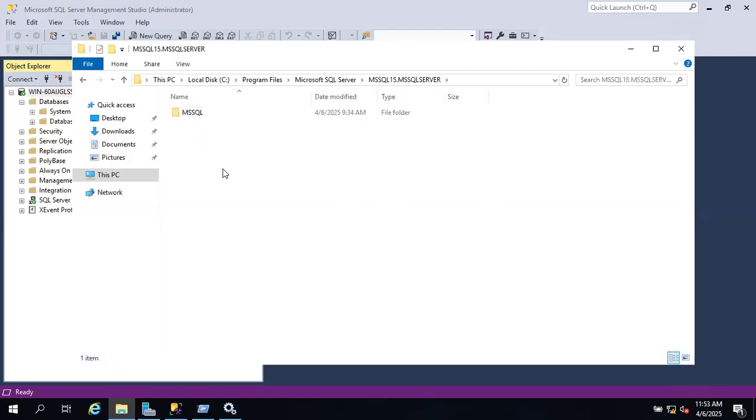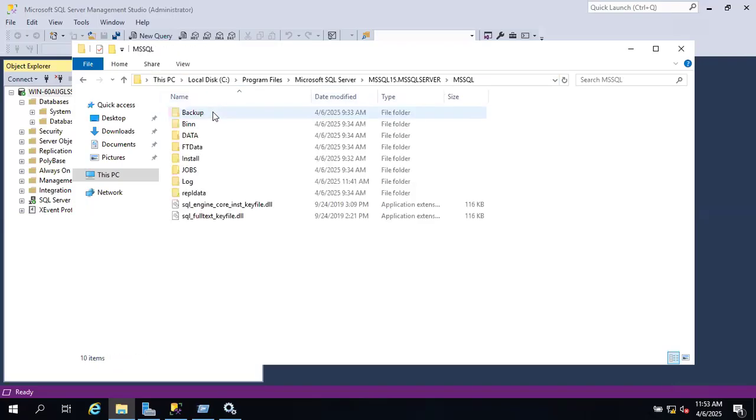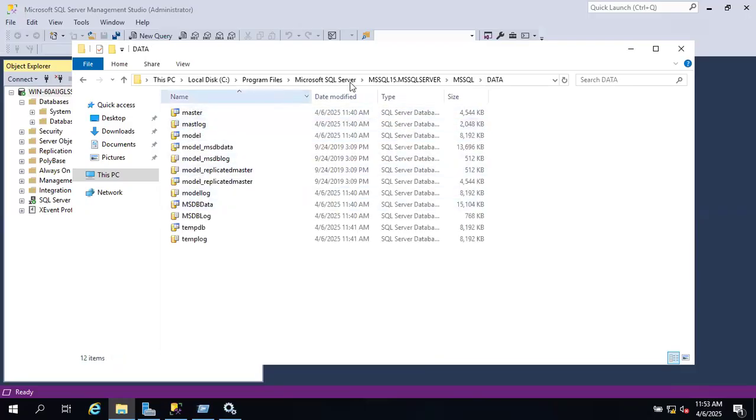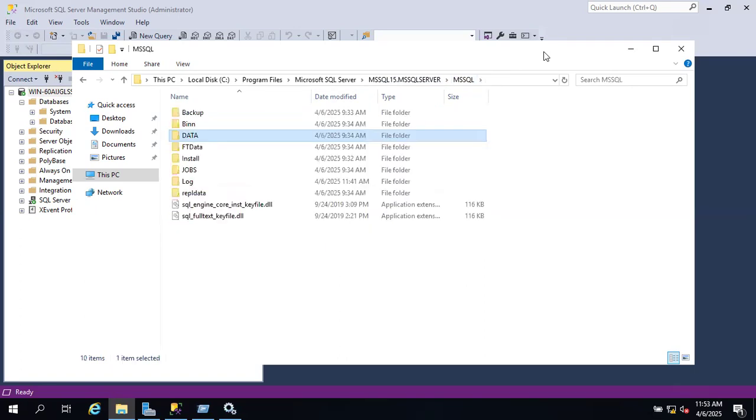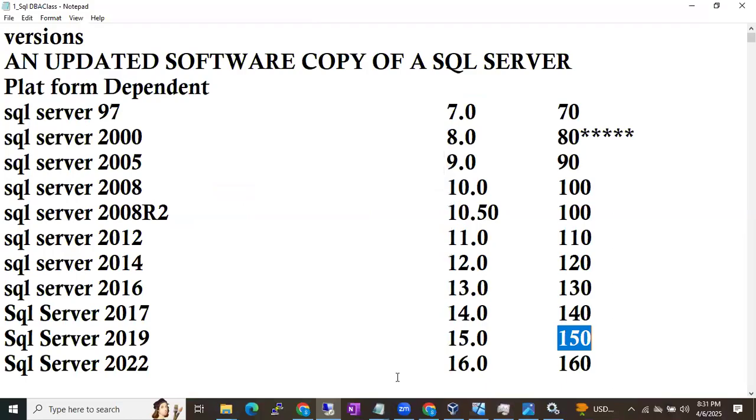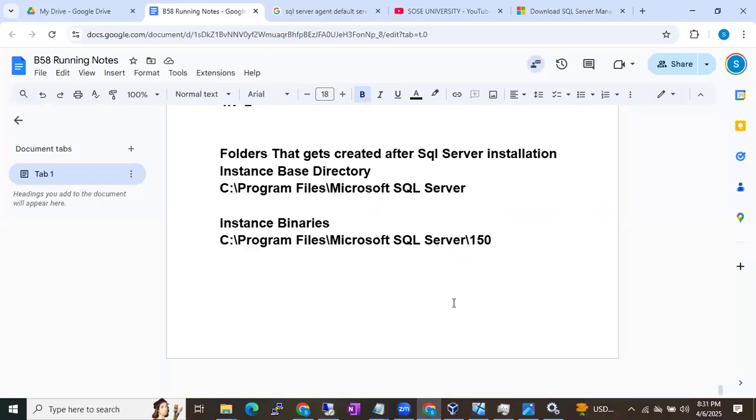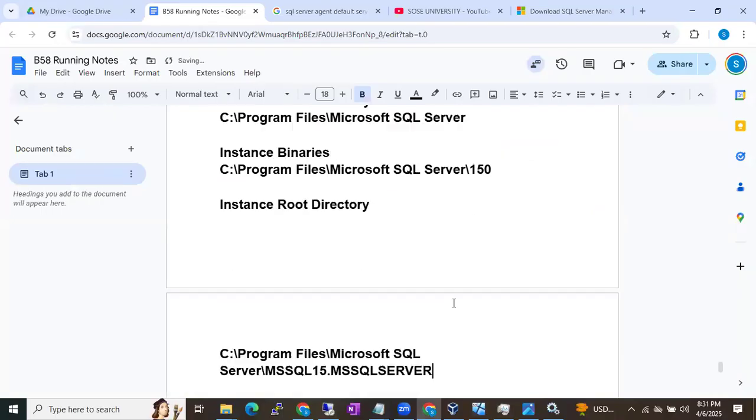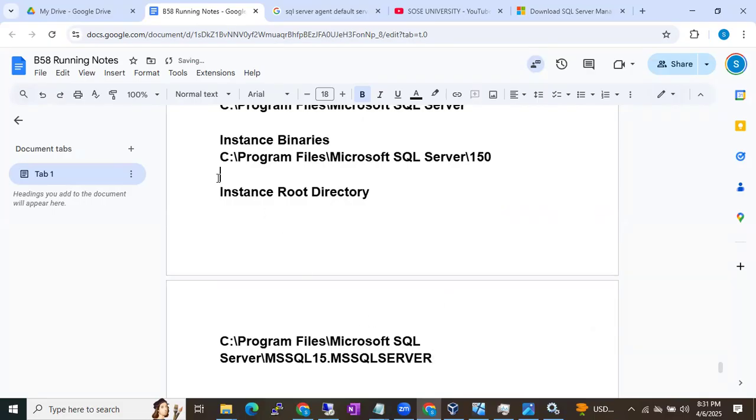If you go inside, this is a very important folder. This is called the root directory, guys. In this folder, you will have your main backup files, database related physical files, everything will be there in the instance root directory folder, guys. So up to this path is called the instance root directory. So this is how it will work, guys.